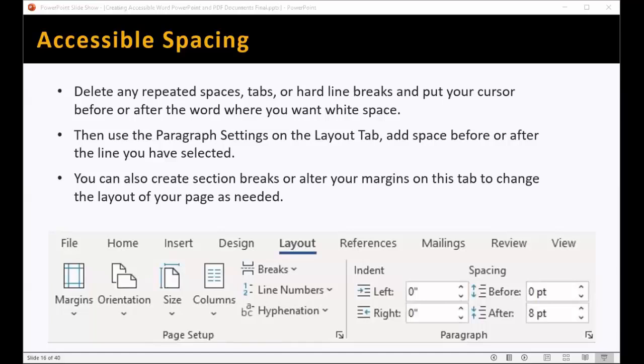So instead, you can use the paragraph settings on the Layout tab to add space before or after a line. And this screenshot shows you, on the right-hand side, right down in the right-hand corner, you can add space before or after a line that you've selected that will add in white space in an accessible way. You can also insert page breaks or section breaks or alter your margins on this tab that allows you to change your layout without doing too much of the enter, enter, enter, tab, tab, tab.